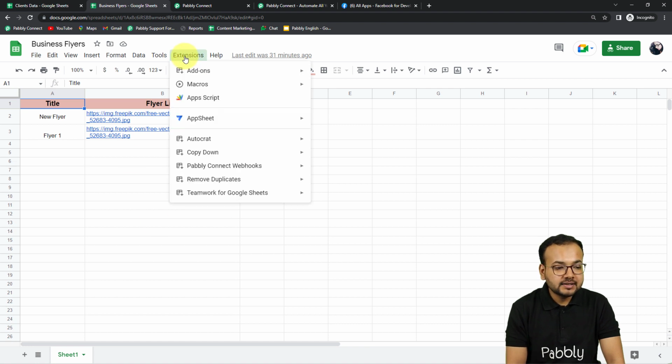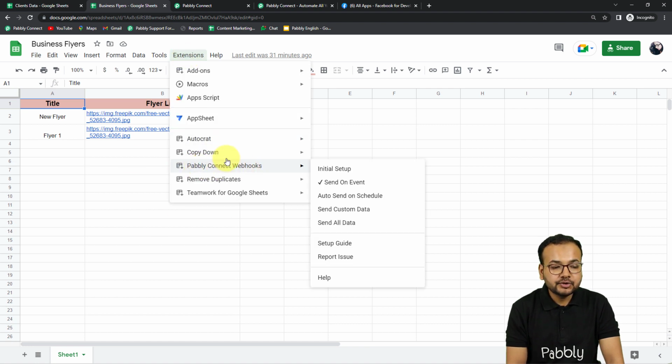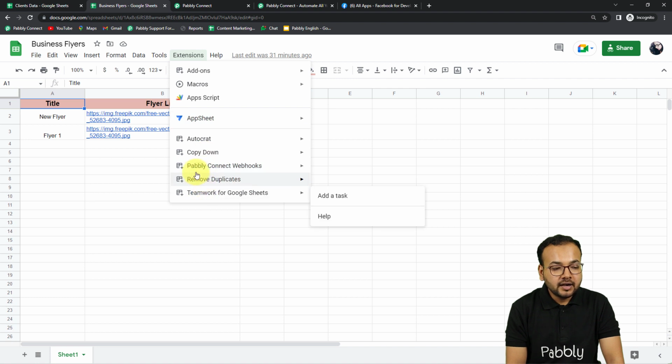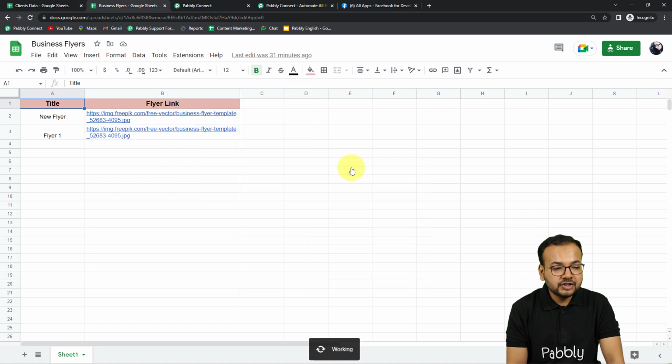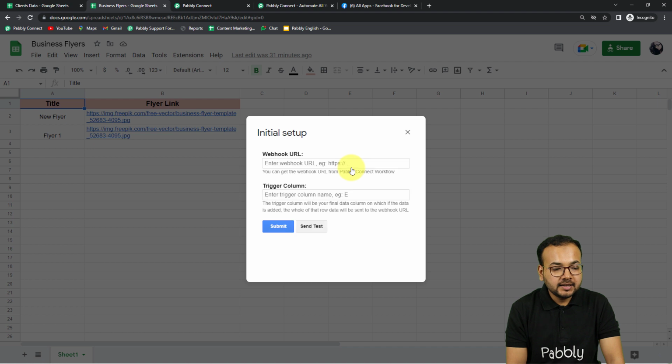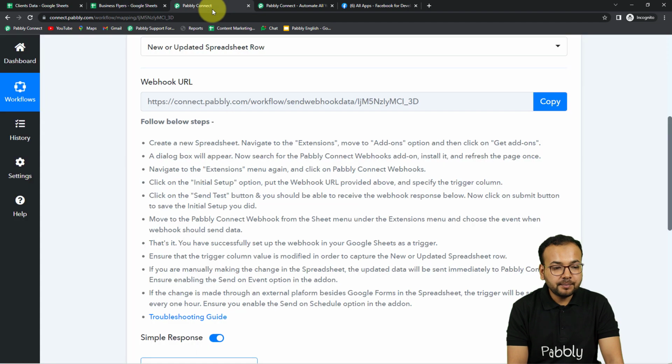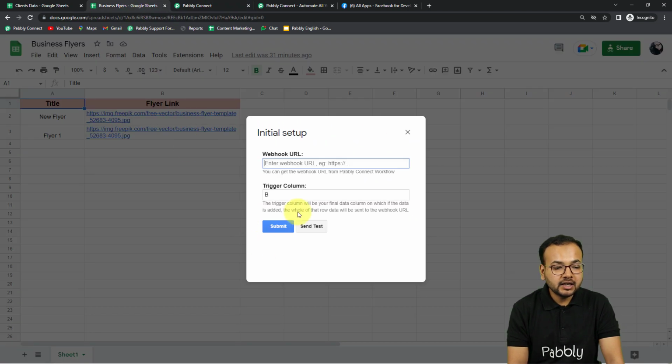After installing the Pabbly Connect Webhooks add-on, you need to refresh the spreadsheet. After that, when you click on extensions, you will find this Pabbly Connect Webhooks option available in the drop down. From here, you have to open the initial setup. In the initial setup, you will find these two fields. First is the webhook URL field, and the other is the trigger column. So guys, in the webhook URL field, we have to copy and paste this webhook URL that we got from the workflow.